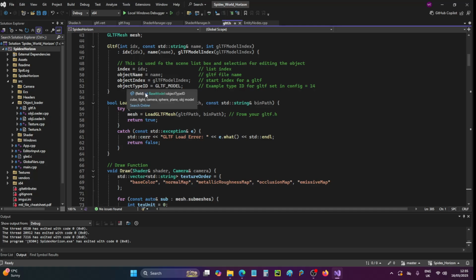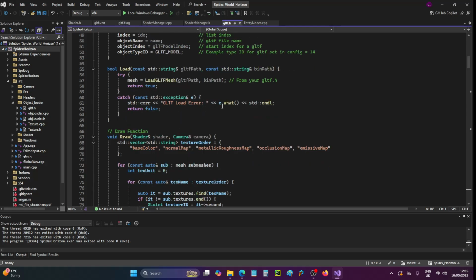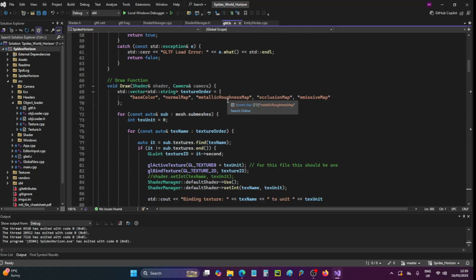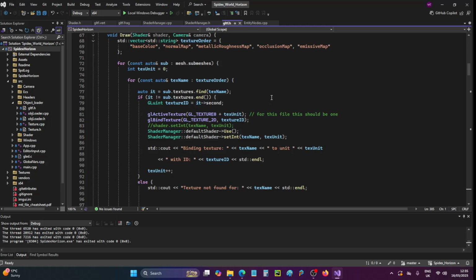You come in, you get the information. This is mainly used for the ImGui tree. Load the file, not in this order obviously, but it comes down. This is the draw function. The draw function is relatively simple.